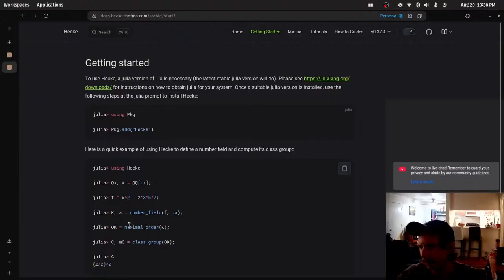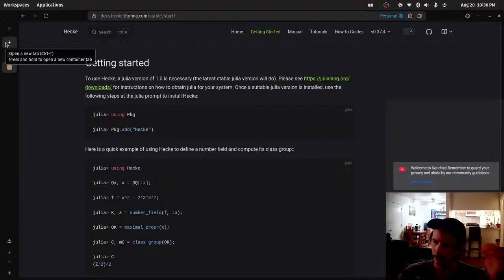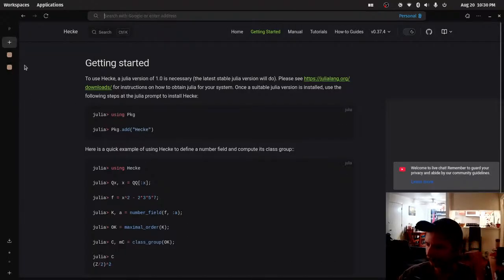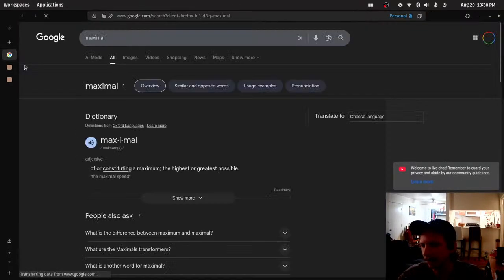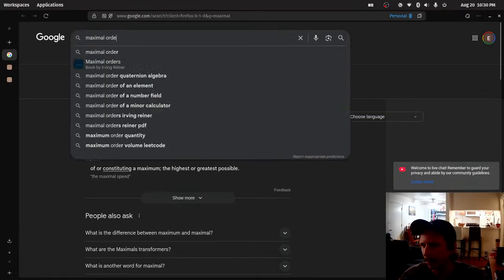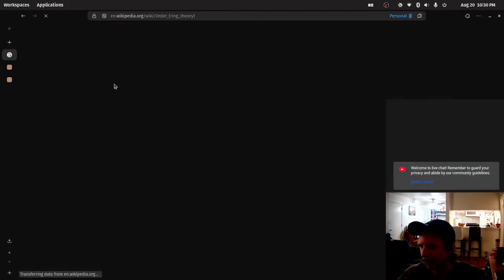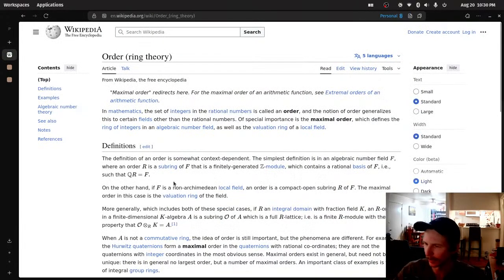Is it obvious that that's going to be the ring of integers? It might be. That might just be some theorem. It's been a while since I've thought about this.